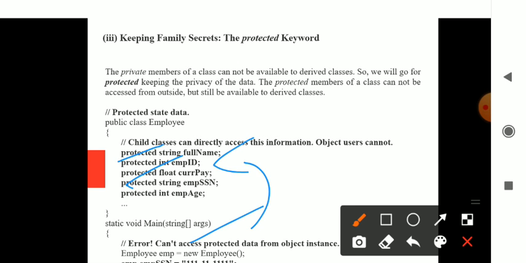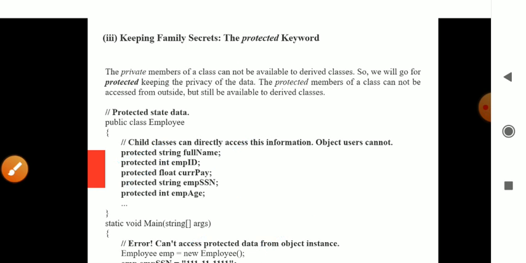Here a new employee object is created and it tries to access the SSN number. The SSN number is protected, so you cannot access it. A message will be printed to that effect.